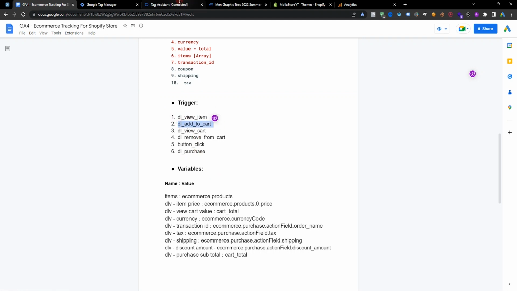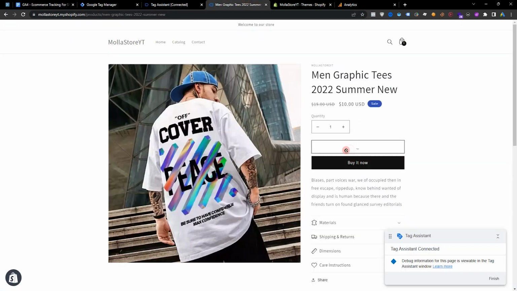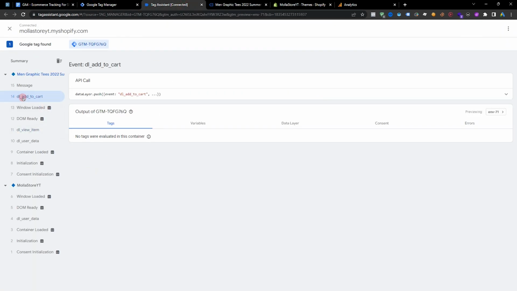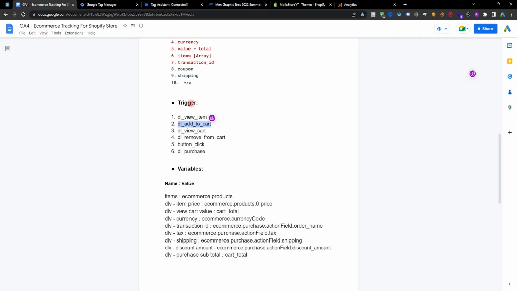If I add any product to cart, you will see here is DL add to cart. Our event name is what I have already listed. It depends on which data layer you are using. My data layer event name is DL add to cart, view cart. Okay, it depends on your data layer. So I am using my data layer, and for that reason I am using this event name.